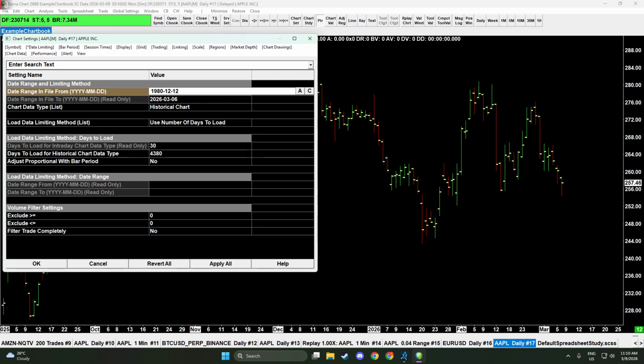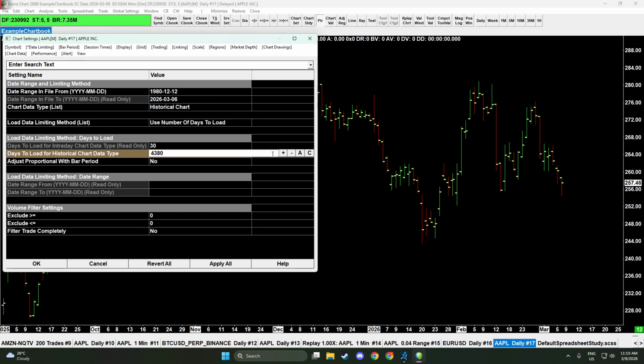If you need to study a specific period in the past, switch the method to Use Date Range. Enter a From Date to reach back further than your default window, and keep the To Date as needed to cover your entire study period. This is especially helpful when you're researching a past event or building a backtest around a defined time frame.